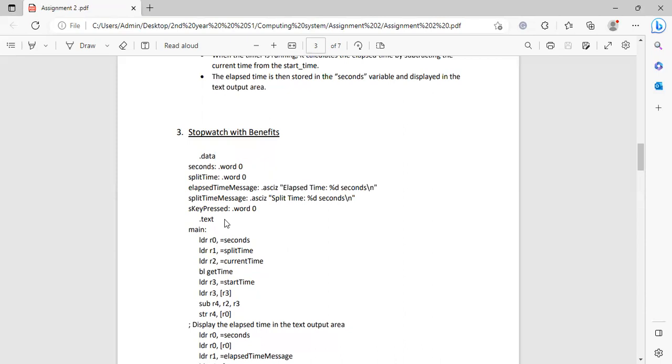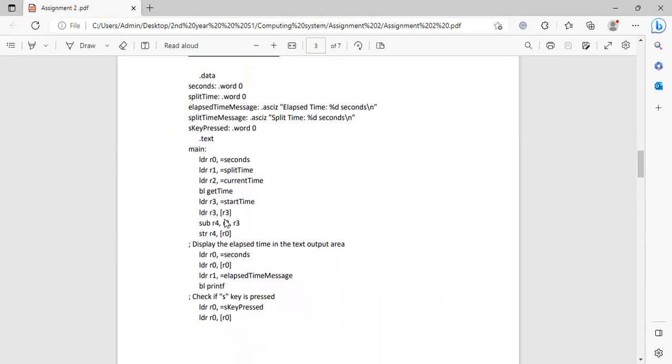If the S key is pressed, the code calculates the split time by subtracting the previous split time, or the start time, from the current time. Then the current time is stored as the new split for the next calculation.